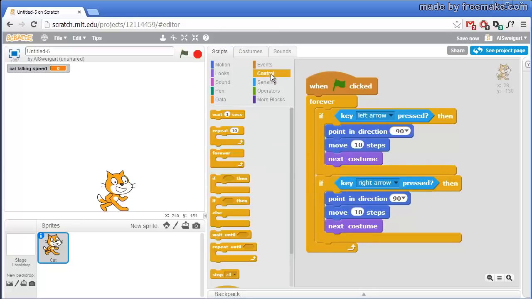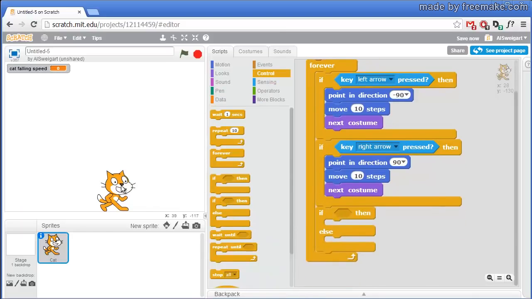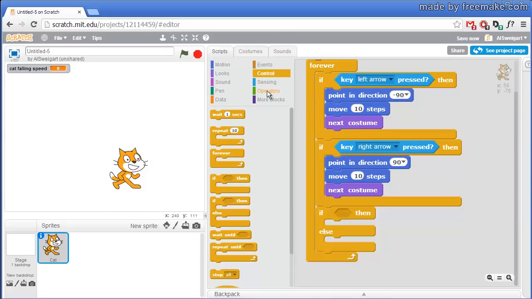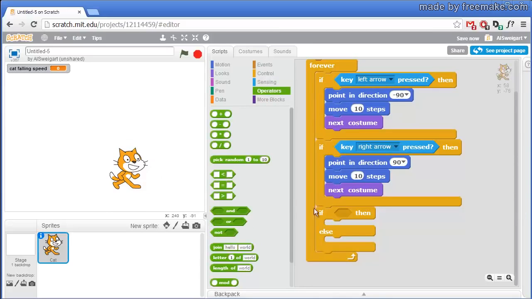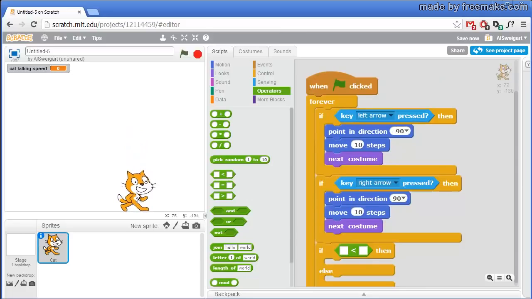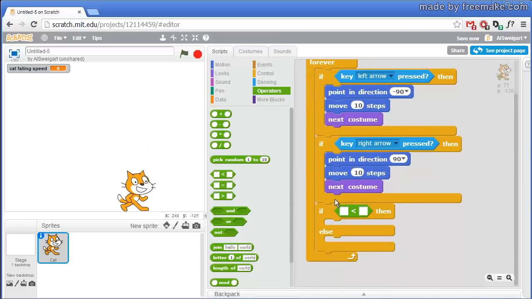Now go to the orange control section and grab an if-else block. If the cat is beneath the ground level, then it'll snap the cat back to ground level. Or if it's in midair above ground level, then the cat starts falling back towards the ground. So I'll go to the green operator section, grab this less than block. We'll say the ground level is the Y position of -130, which means the cat will be right here.